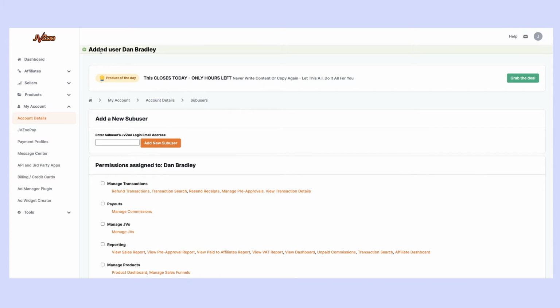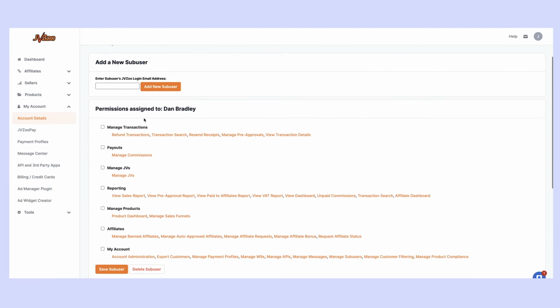This will tell you now that you've added the user, so in this case I've added Dan Bradley, and I can now choose what functionalities to assign to that account. So I can allow them to manage transactions, so do things like refund transactions, search through transactions, resend receipts, manage pre-approvals, view the transaction list, and I simply click it and they get that functionality. What's not ticked is not given. So by default you give nothing and you simply choose what to give.